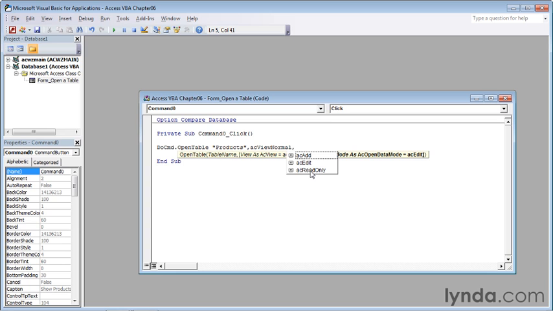And then the final argument we can set is the mode that we want to open the table in. So there are three: Add, Edit, and Read Only. Anytime that a user looks directly at a table, you should strongly consider putting them in read-only mode. And the reason is that you don't want them to edit existing values.